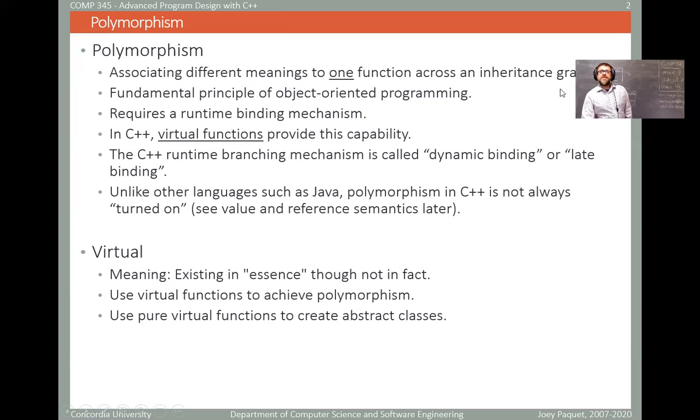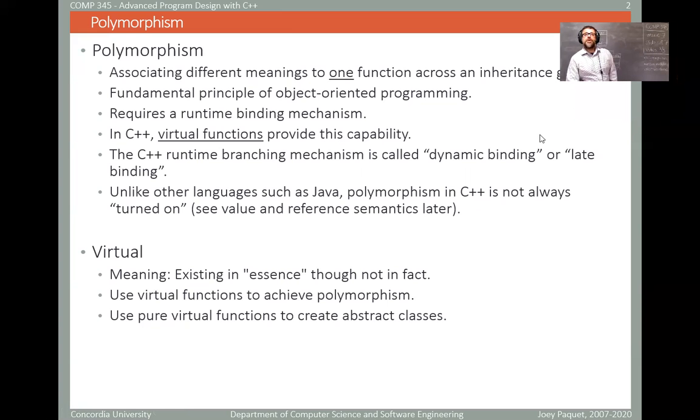So in C++, this runtime branching mechanism is called dynamic binding or late binding. There are lots of different words to refer to that kind of mechanism. These are particular terms that are used by the C++ community.